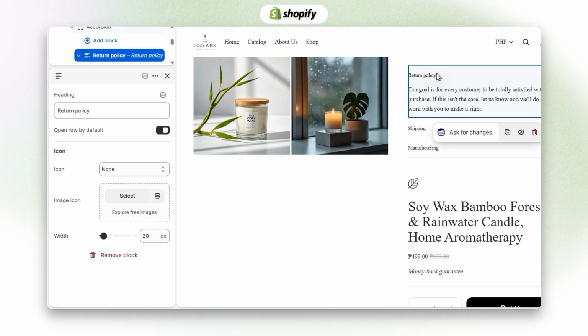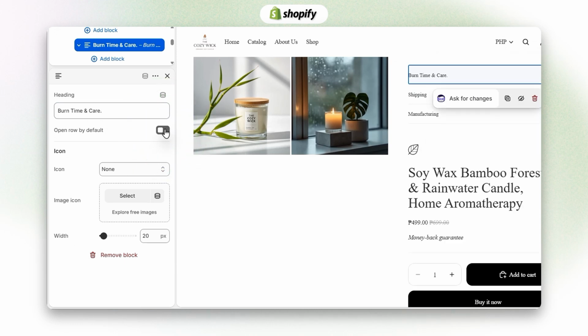Click directly on the accordion block to open its settings panel. In the heading field, change the text to something clear for your brand. You can untoggle the Open Row by Default button to keep it neat upon opening the page. You can also click the icon drop-down menu to choose a matching visual.